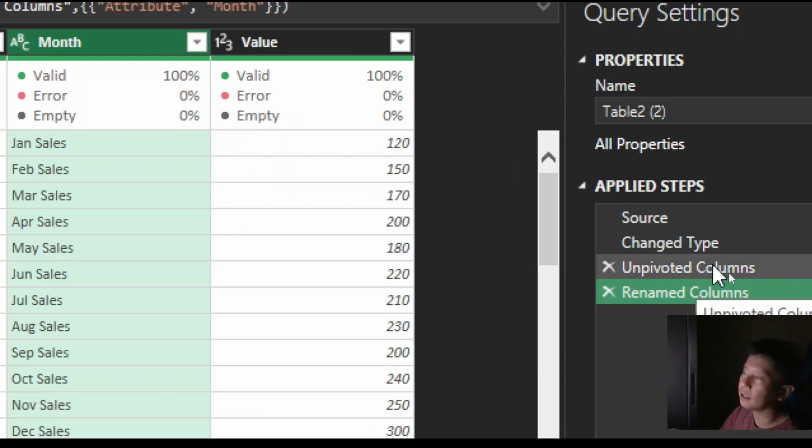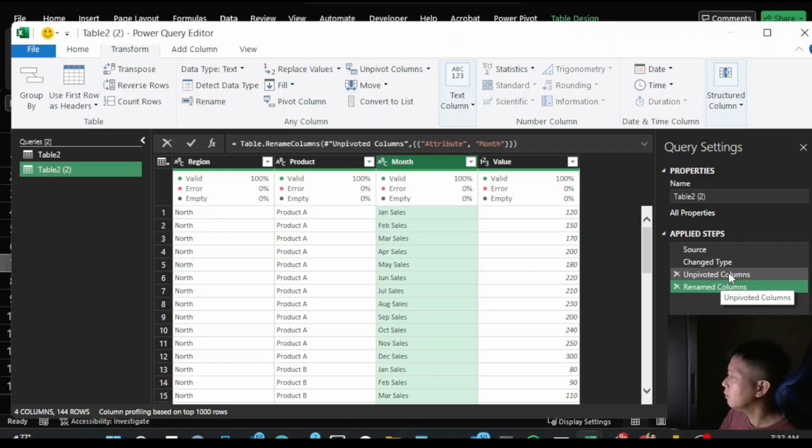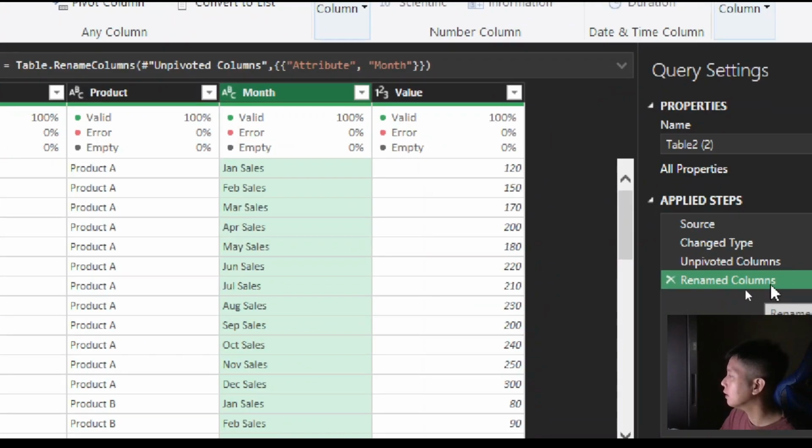So it's kind of like a log of what you keep doing. This is kind of like a macro that records every step you do, but this is more beginner friendly versus VBA editing. Okay, so right now I have named it, and then there goes that step that says rename columns.